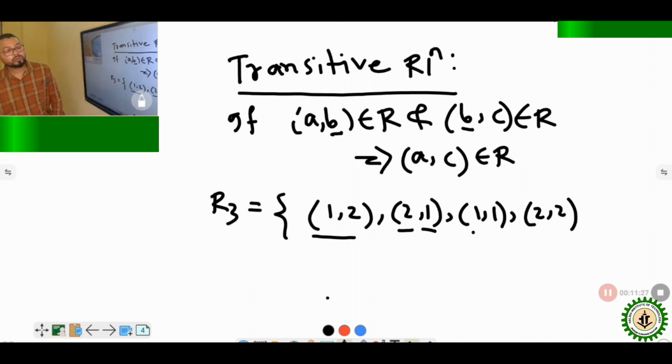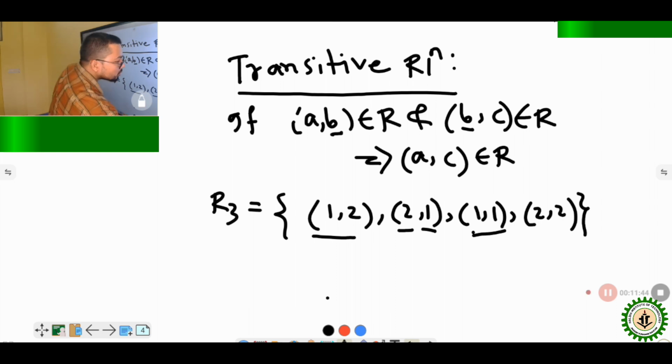So we can say this one is a transitive relation. And for the elements (1, 1), (2, 2), (3, 3), we don't need to check because this will provide again that one only. (2, 1) and (1, 1) will give again (2, 1), so automatically this holds. So this R3 is a transitive relation.